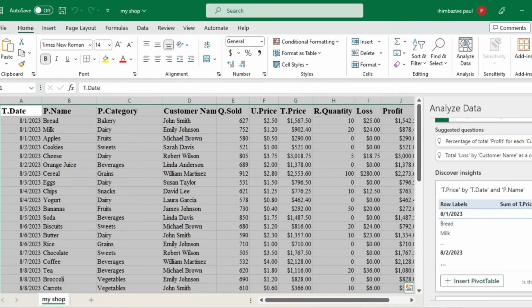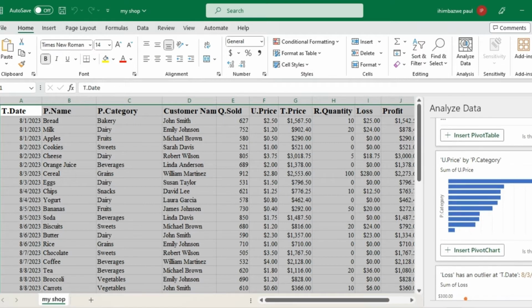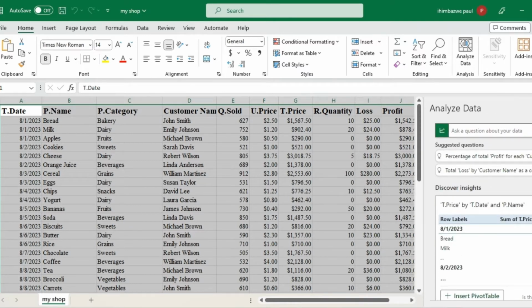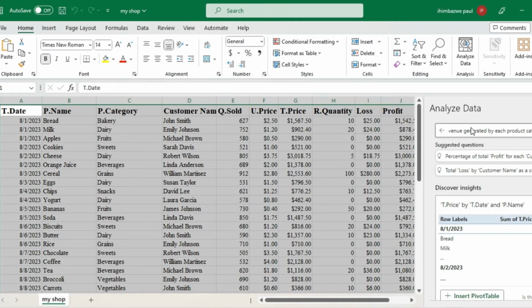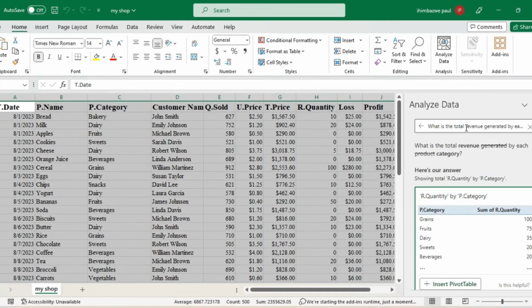Here are some suggestions that you might need, like we need to see the total price by date and product name. So you might be interested in unit price per product category, something like that. But up here you can see Ask a question about your data. So let's go to the questions and take the first one. What is the total revenue generated by each product category? Then I copy this one, paste it here, then I go to enter.